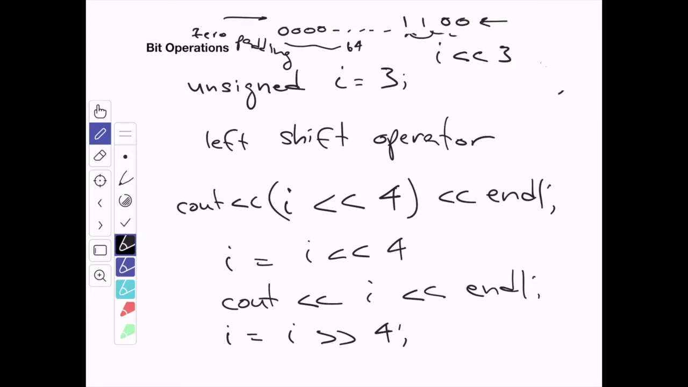So then the next thing that we can do, there are a set of bitwise operators that we can use in addition to the shifting operators. So we have logical AND, we have OR, we have NOT, and then we have XOR, right? And this is exclusive OR.